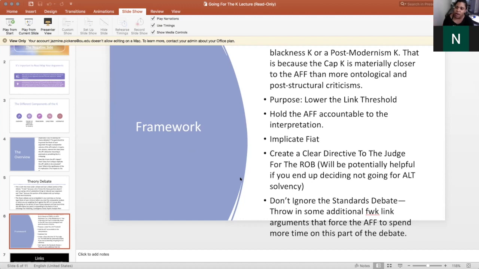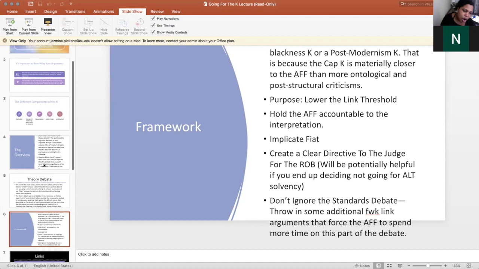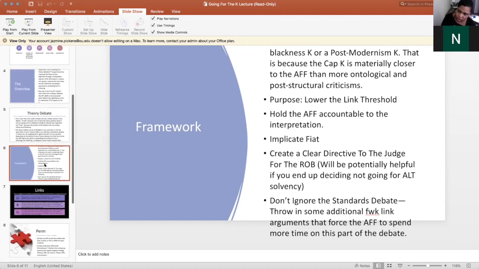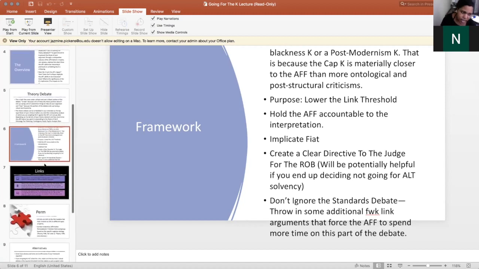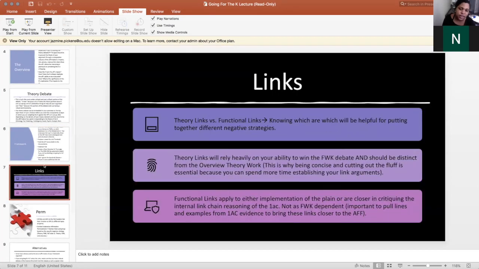You would say that epistemology, right, the way in which we come into learning and how we think about how we think is very, very important and is the reason why it's important to think about settler colonialism and how that affects the way in which we navigate and orient ourselves in the world. Does that make sense? Perfect. So yeah, that's an example of all the things that are part of the framework debate and what the negative should be doing. Next is links.